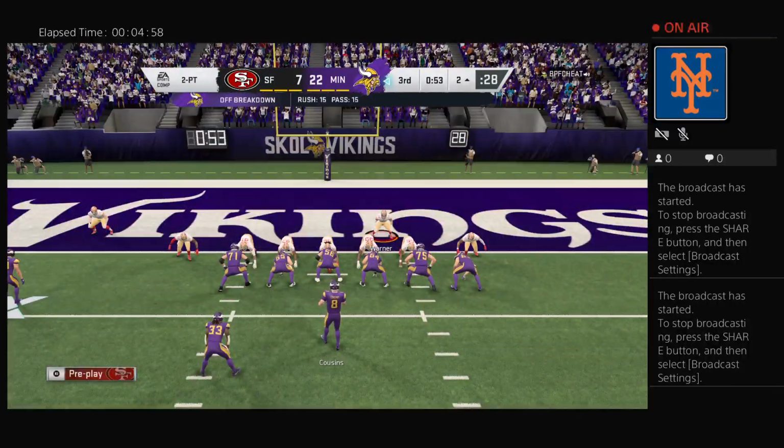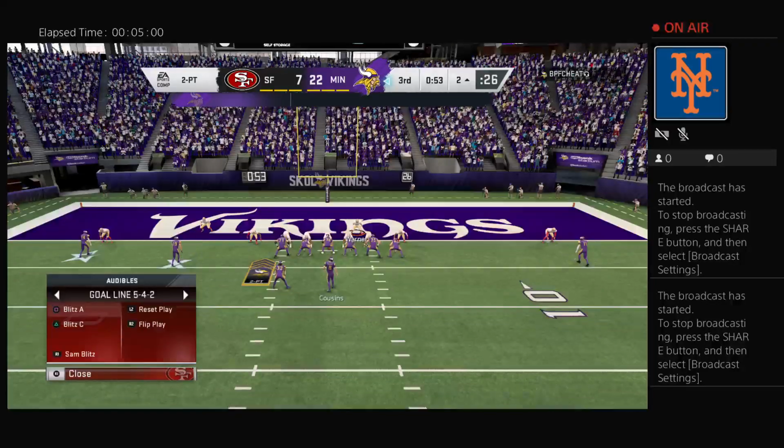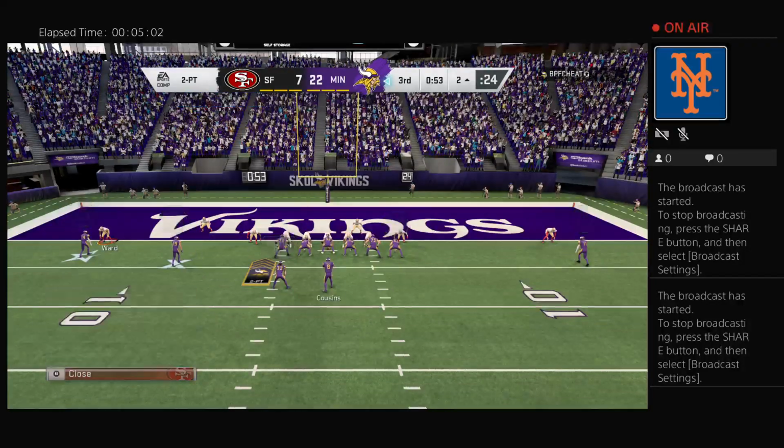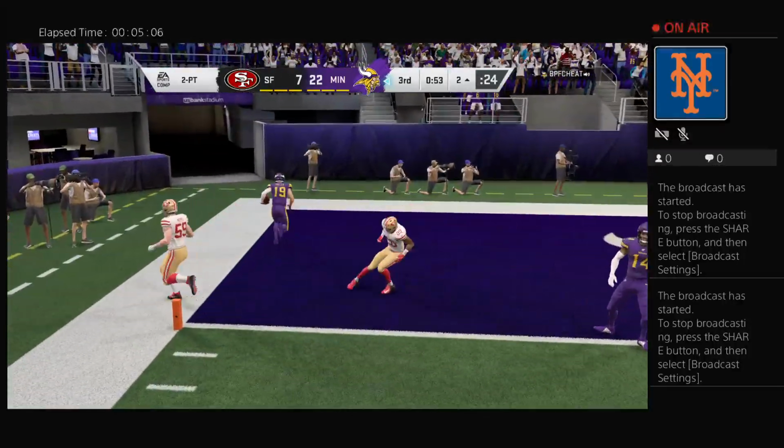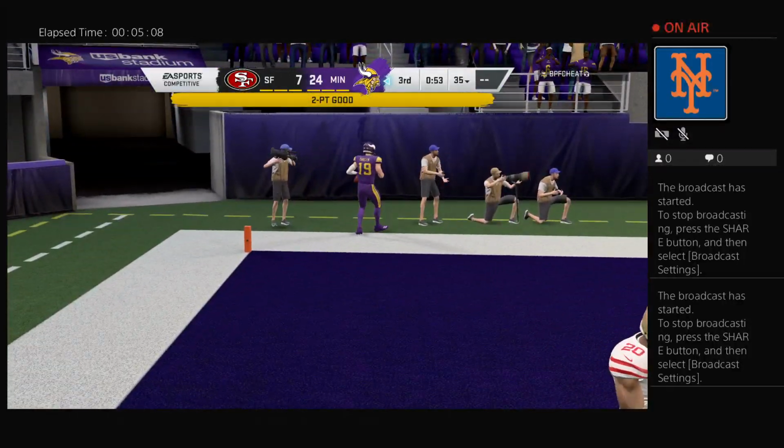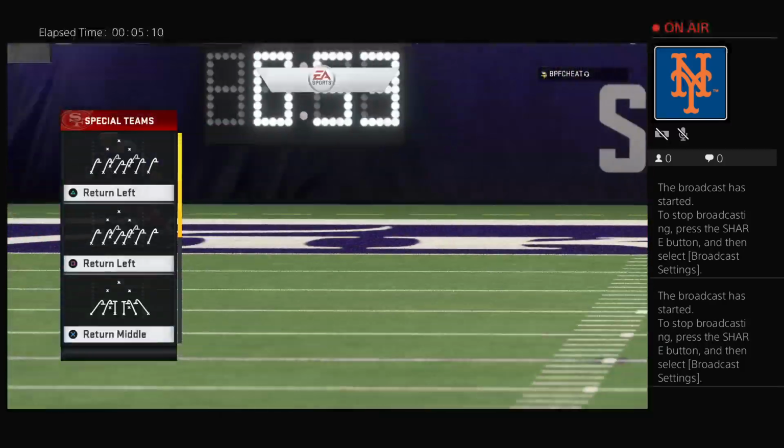Mike Zimmer's made the decision. His guys will go for 2. This will be caught at about the 5. And he is into the end zone to bump the lead up 2 more.